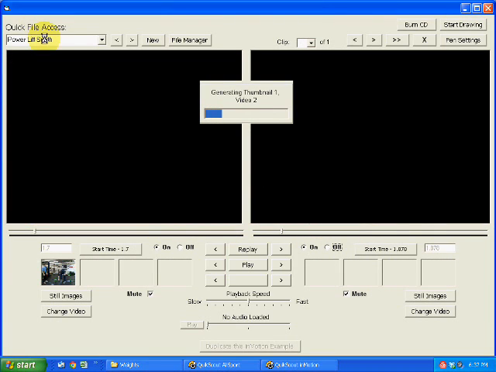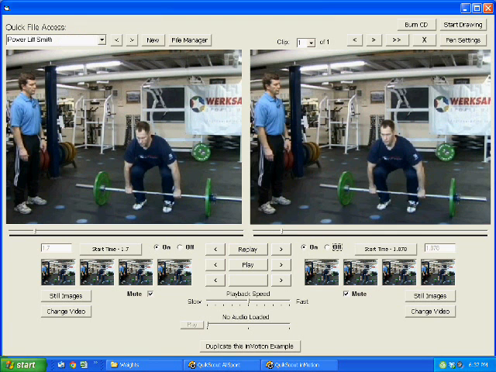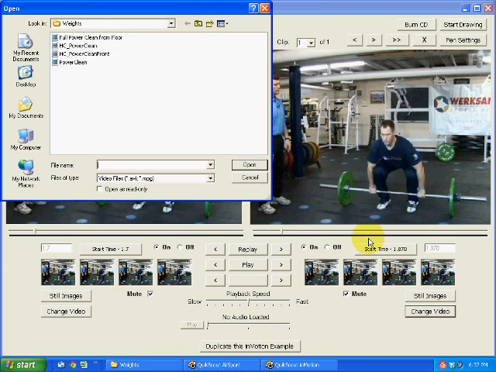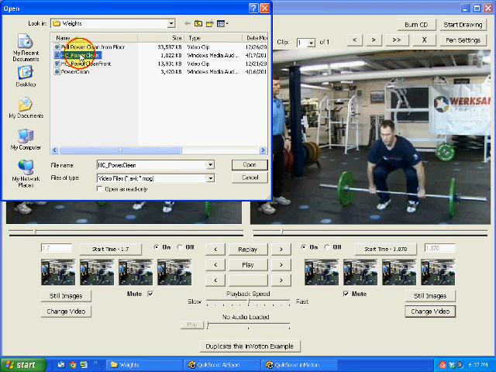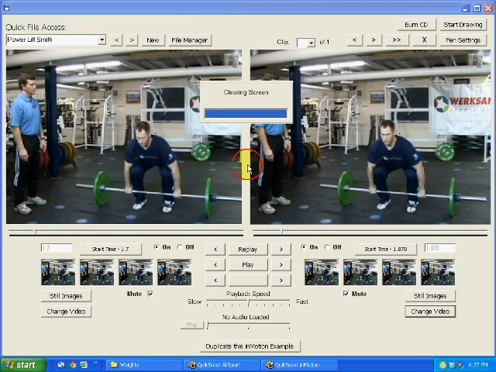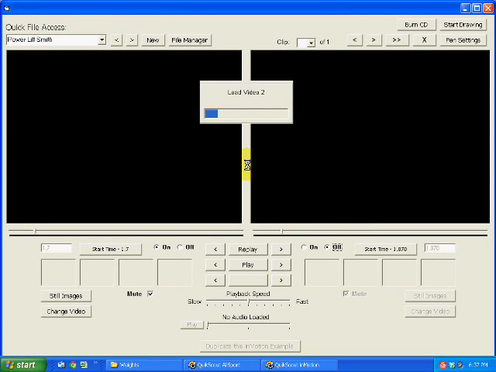You can see it says power lift Smith up here. Now this is available from my drop down menu. And once it loads, I'm going to replace the video here on the right with my player Smith. So I'm going to go ahead and click change video. And let's see which one my video is. This one here is my video. I'm going to go ahead and hit open. And now it's going to put my video on the right side.